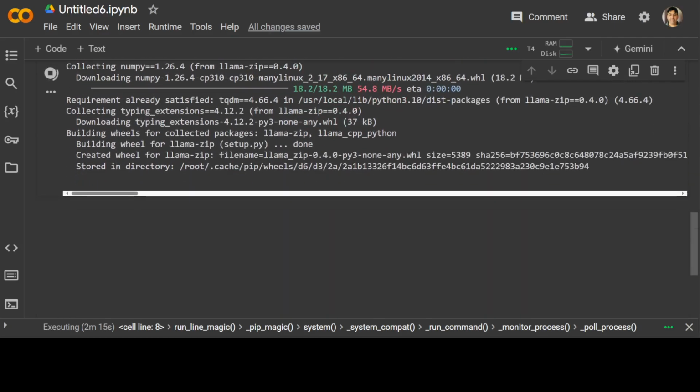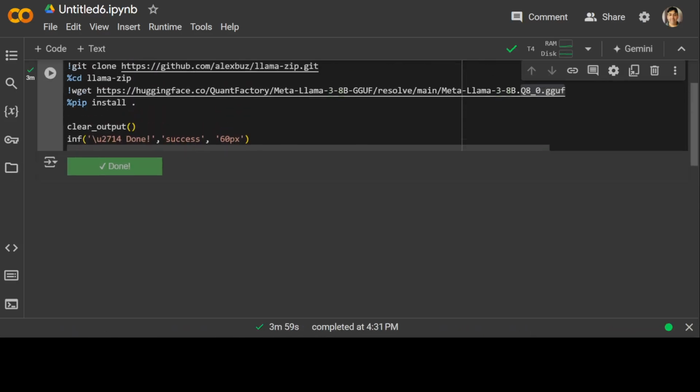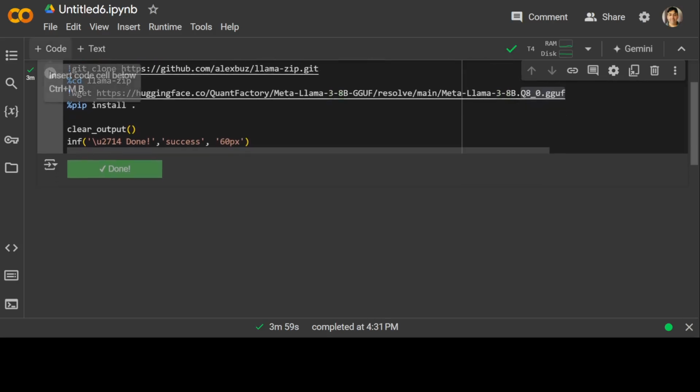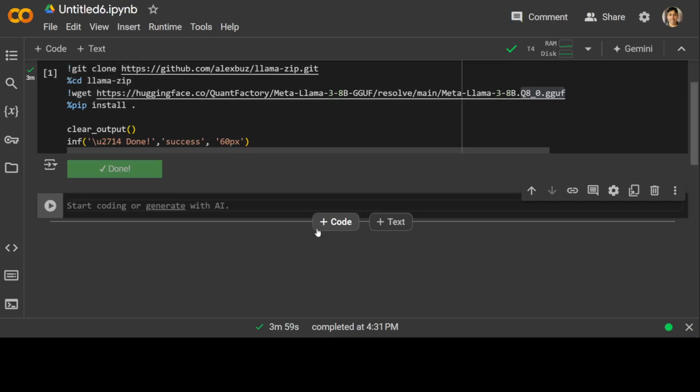Almost there. And all the installation is done. It took around 5 minutes, so be patient with it. And this is all there is to it for installation.